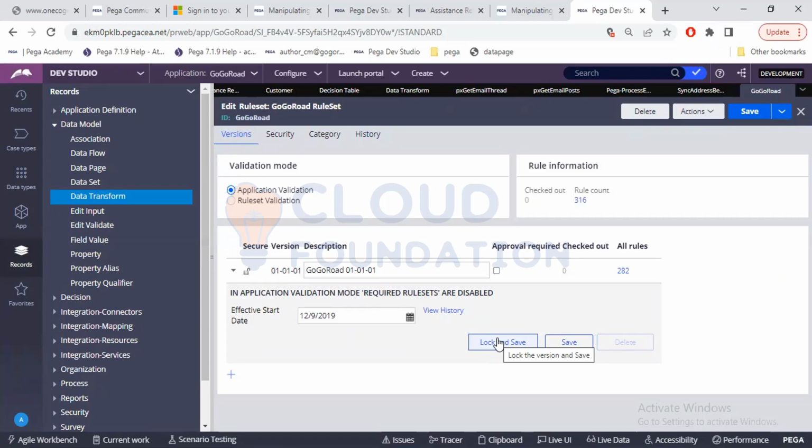We have an option to unlock this also, but they will not do that. That is not a best practice to follow. Once the rule set is locked, they will not unlock it. If you want to fix anything, they will open a new version, a new highest version. Even for any small, very minute changes, they will open a new version.